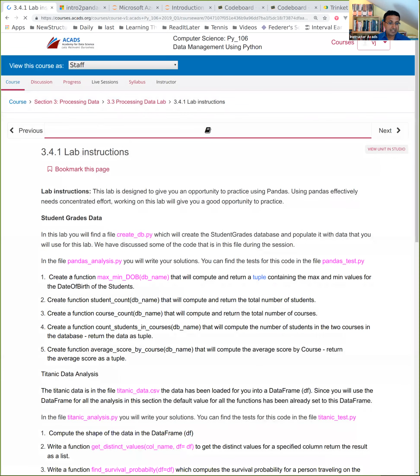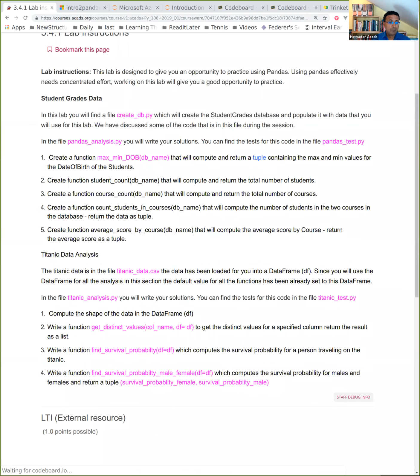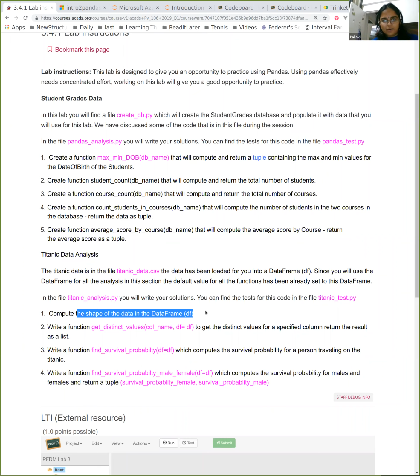Okay, so let's do the Titanic one. Compute the shape of the data in the data frame. Right? So now, very interesting one. How will I write the test? So let's spend a minute trying to answer this question. How do you write the test for this? What do we mean by shape of the data? Like how many rows and columns? Yes, how many rows? Okay. So how would you write this test? I'll have to open the CSV and know the rows and columns, and write the test with that.